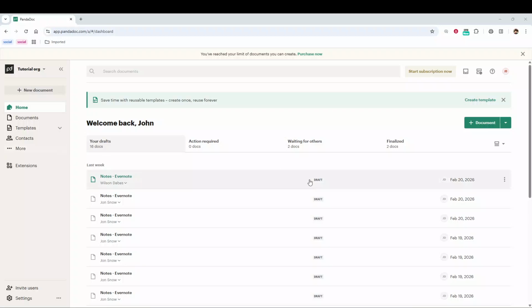In today's video, I'm going to teach you how to add a signature to Pandadoc. By the end of this walkthrough, you'll be able to confidently place and complete a signature on any document you're working with, whether it's a contract, a proposal, or a simple agreement.